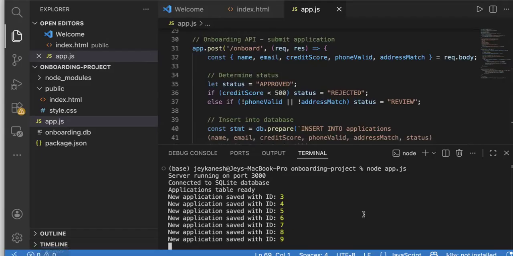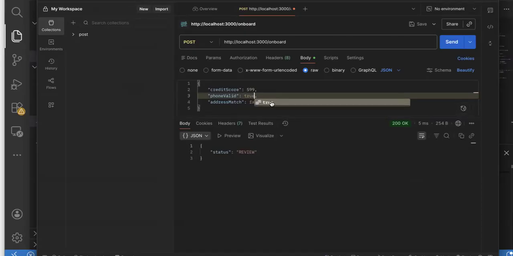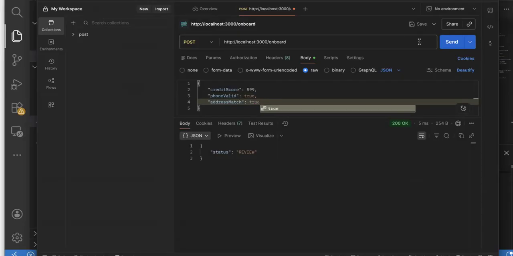And also we have an API, the backend API is running. So you can see the URL and a simple use case, 499, and you can send here. We are expected to reject. So you make 500, and it should give review because phone is invalid, address is a mismatch. If you make both of them true, this is the backend API. True, it gives approve. So this is the API.